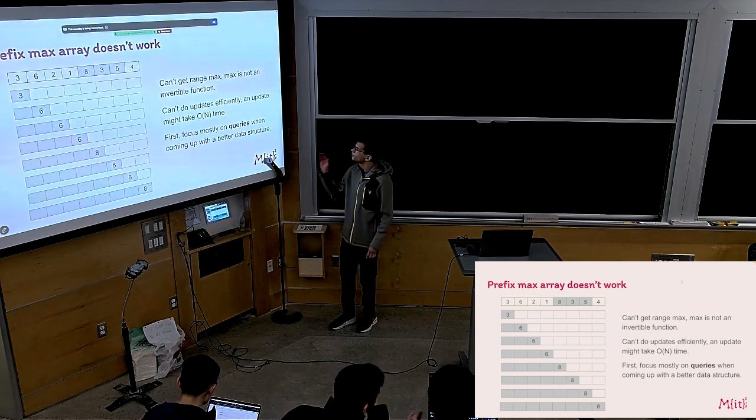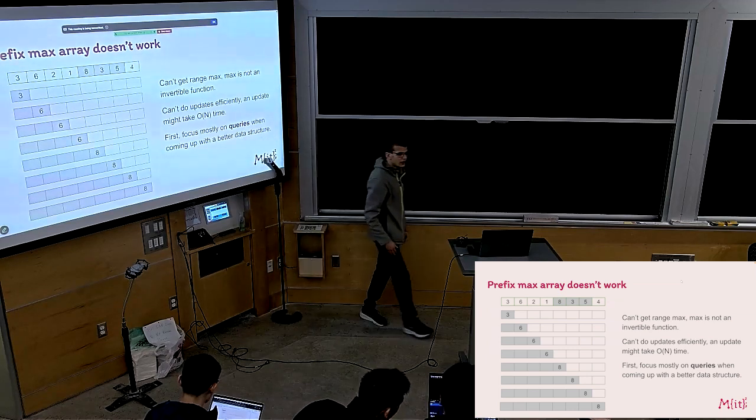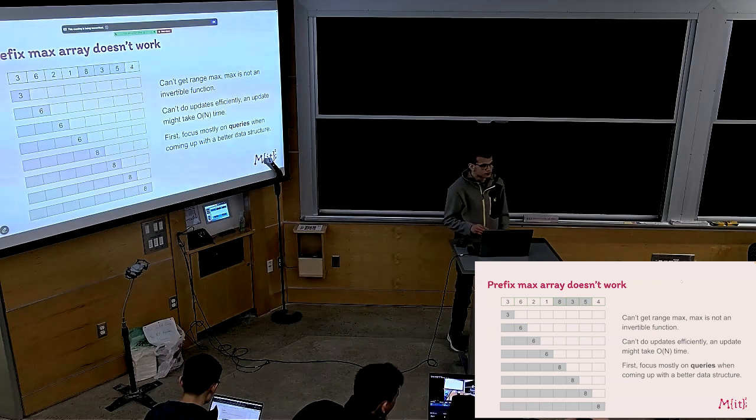So first, we will focus on how to do queries efficiently. And once we have done that, then we will focus more on updates.